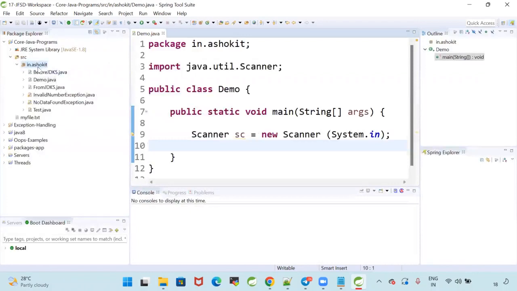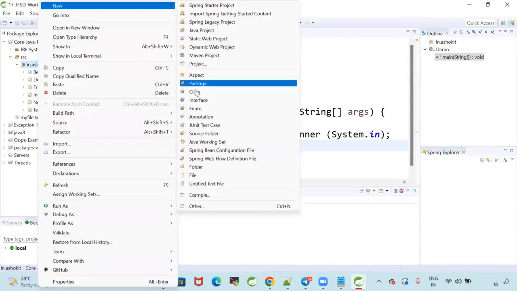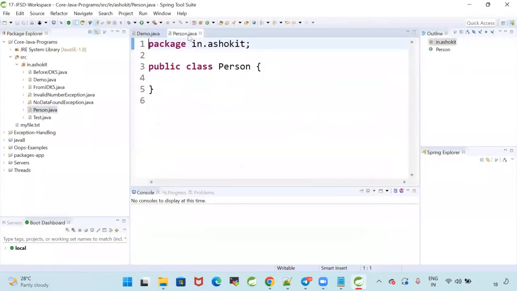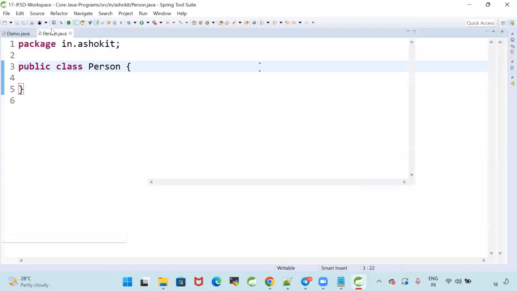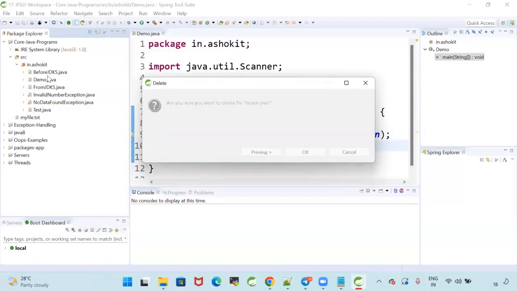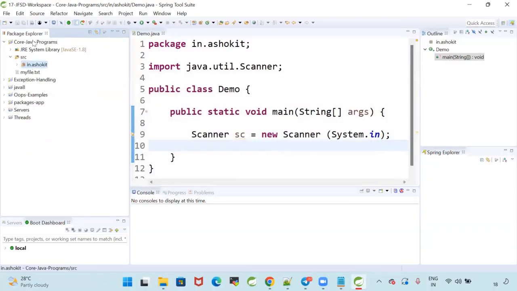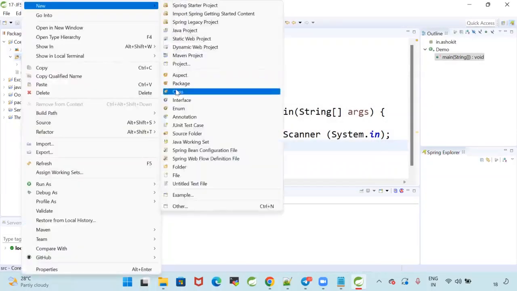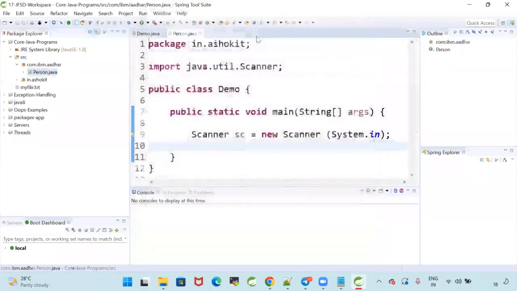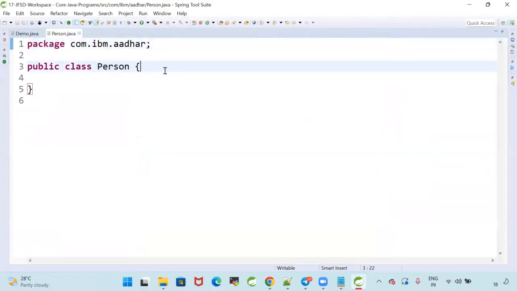For example, let me take one class with a name called Person. Okay, one minute, guys. Let me create the Person class inside another package so that I can explain clearly. Right click, new class. I'm creating a class called Person in a package called com.ibm.aadhar.